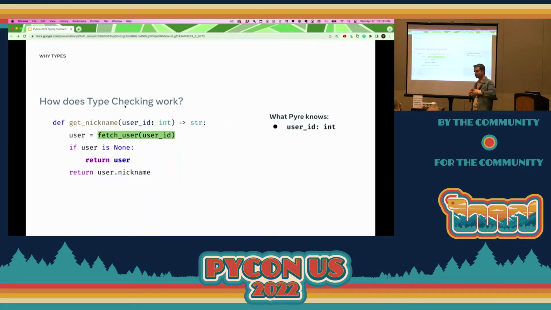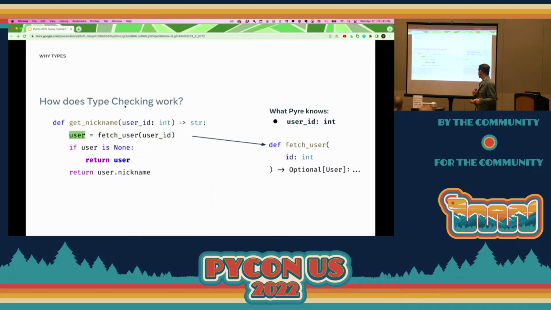Then it goes on to the next expression. So we come to fetch user. It needs to check the contract and check whether we are respecting fetch user's contract. So it looks up the type signature for fetch user. Let's say it's something like this. It takes an int and returns an optional user. At this point, it checks whether the user ID we're passing in is an int, which it is. So that's fine. No problems there. And what is going to be the type of user? User is being assigned to fetch user of that, right? So what is the type of user?